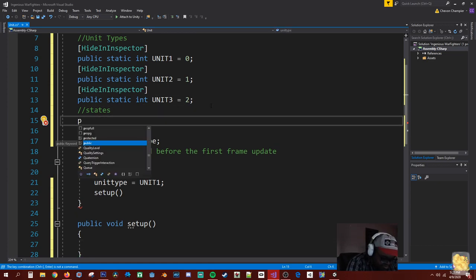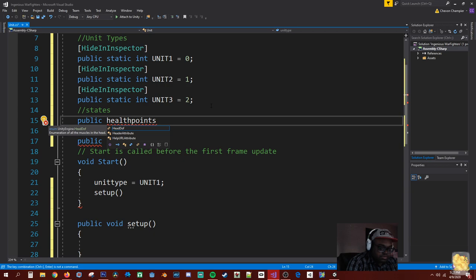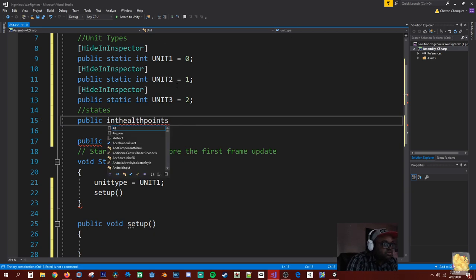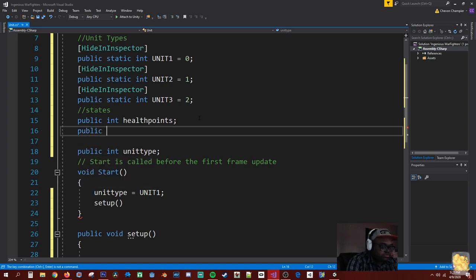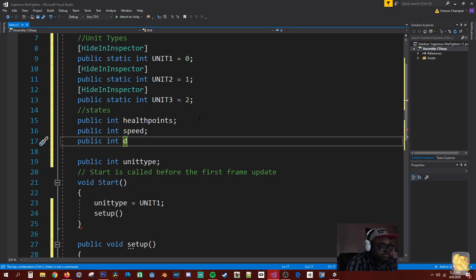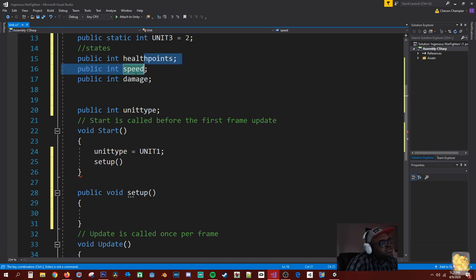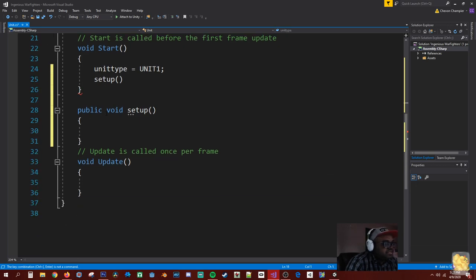Alright. Public int health, public int points, public int speed. Should be DPS, but I'll just leave it simple. Damage. What else? That's pretty much all I need, right? I'm keeping it simple.